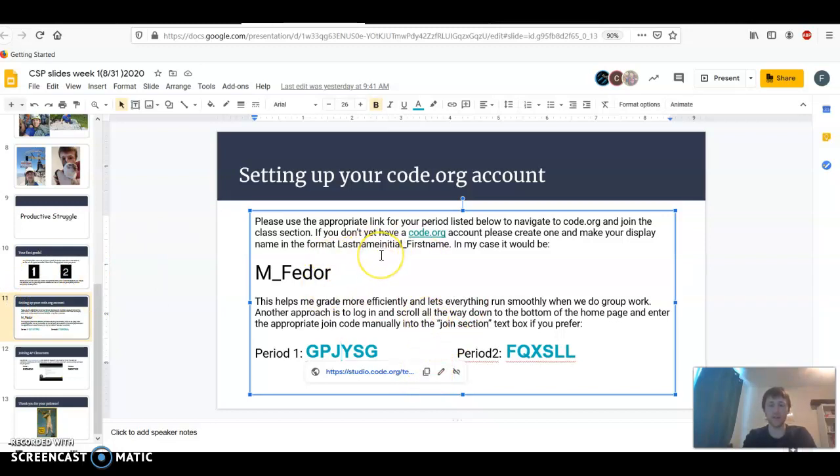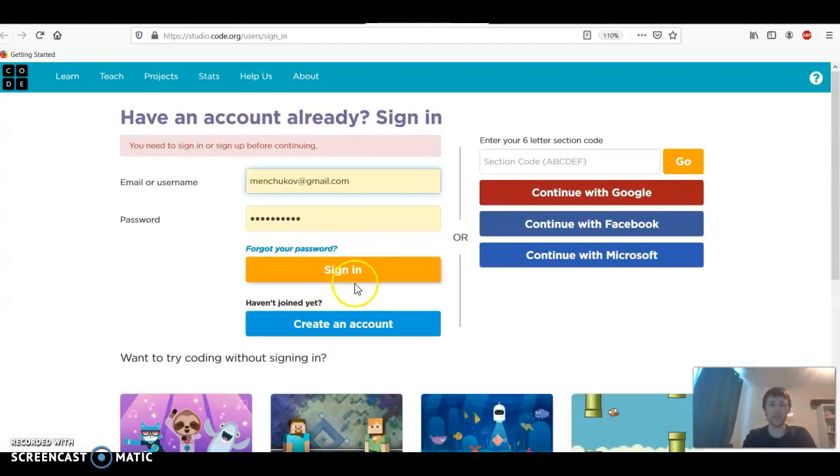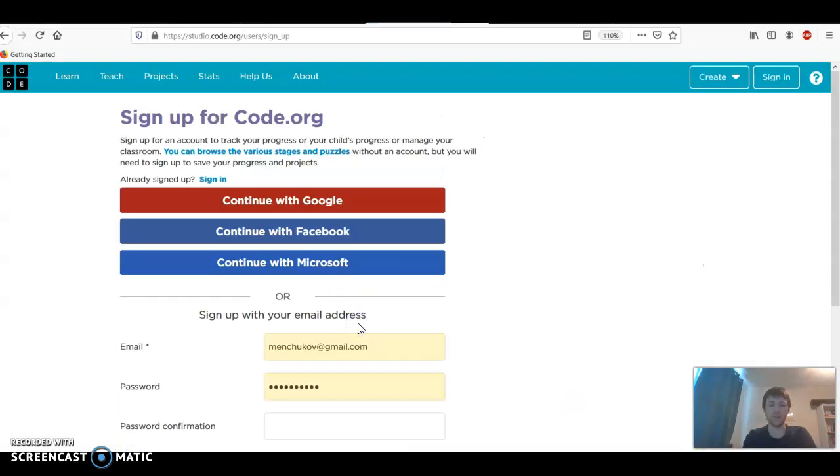Now, when you make your code.org account, if you don't have one yet, please make your display name, not your username, but the one that's displayed, the last initial, or rather the first letter of your last name, so an initial, and then your first name after an underscore. So mine would be M for Mr. Menchikov underscore Fedor. That's my first name. So you follow this link, you create an account if you don't have one yet.